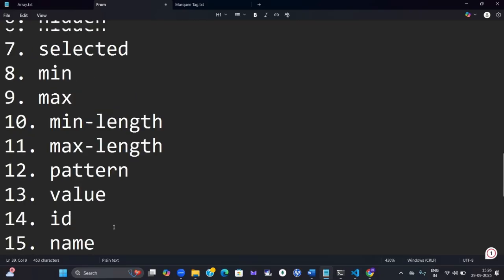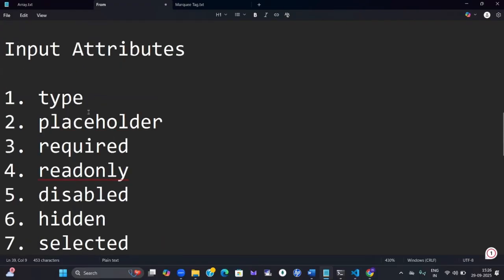Now, if I discuss only the type, again type is having at least 14 values.